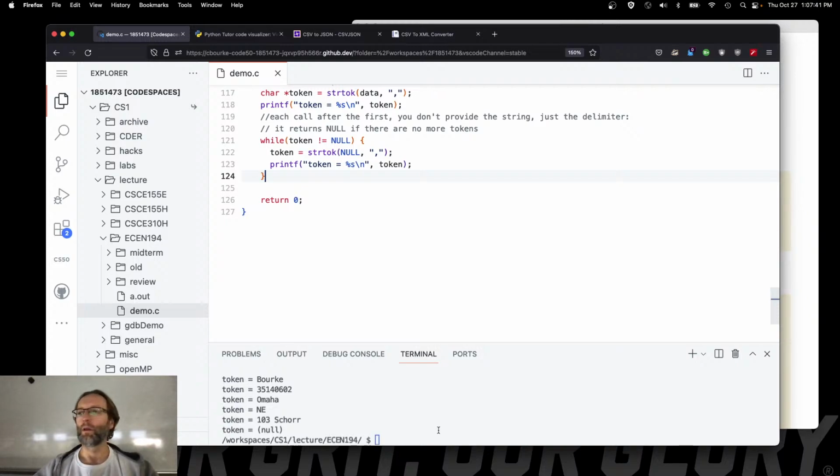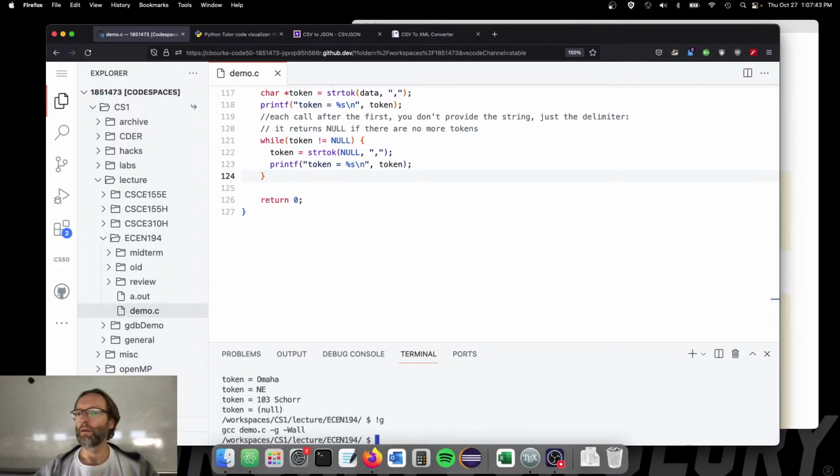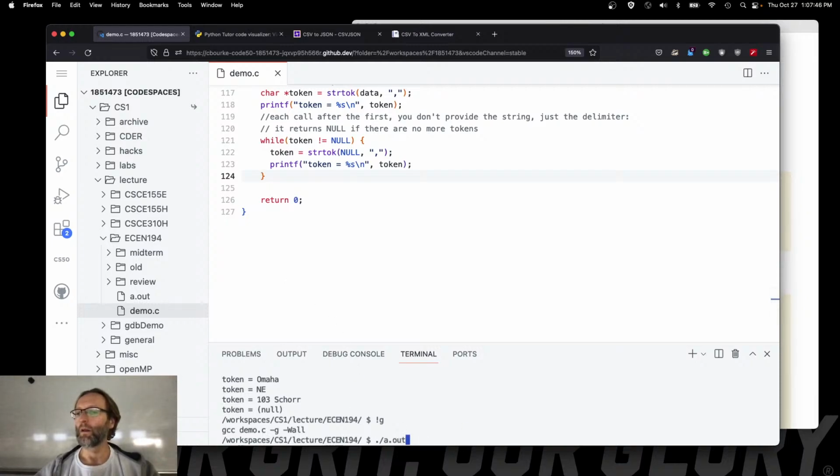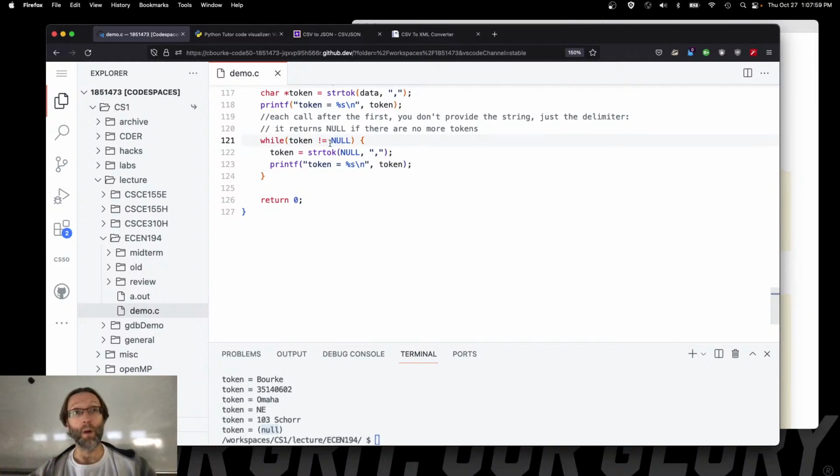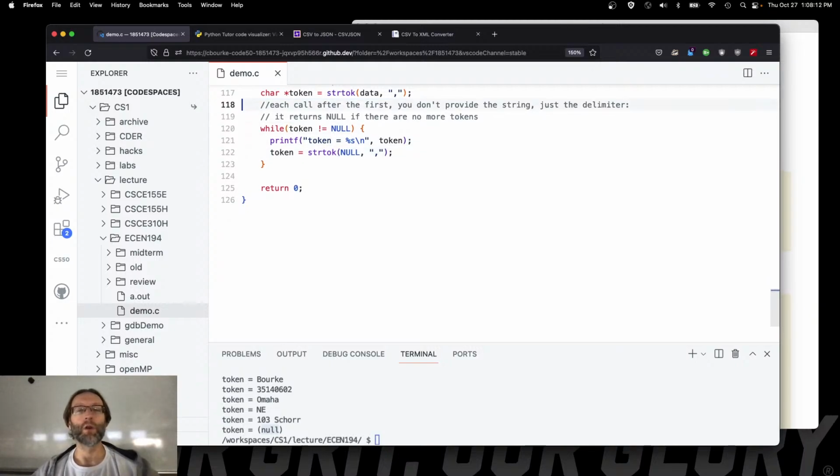Okay. GCC. Run it. There you go. I got everything except that. Wait. Why did I get that last NULL token there? It's not NULL yet, and I go one more time. I've got 103 Shore. That's not NULL. So I tokenize and I get NULL, and then I print out NULL. So let me change the ordering of this stuff. Don't print it the first time. There, now I'm not off by 1 anymore.